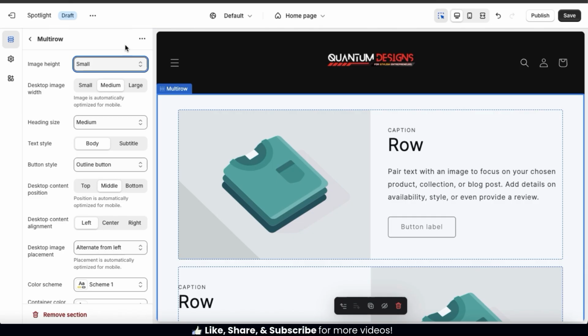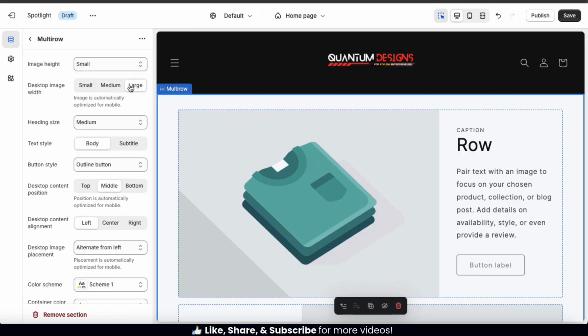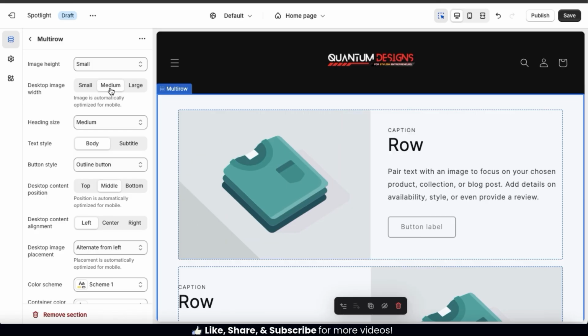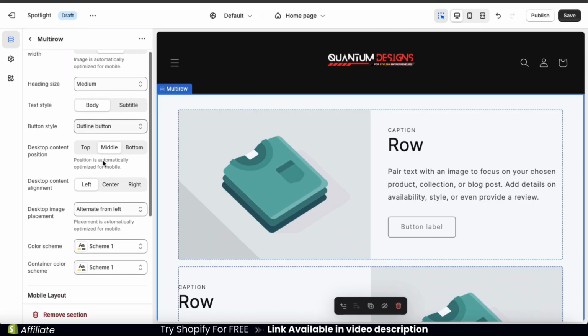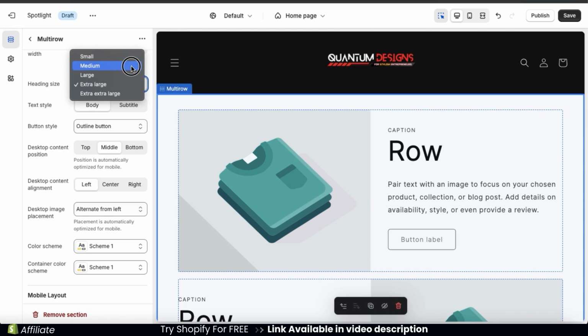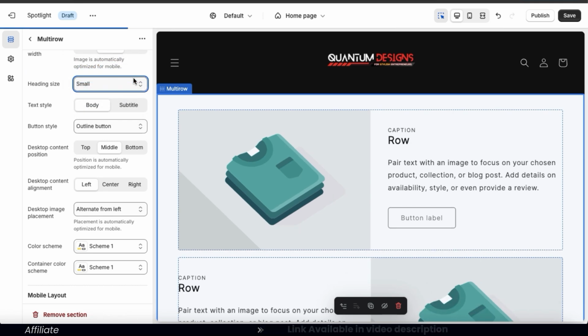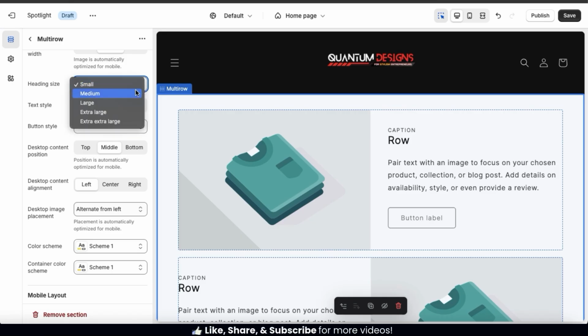Once you select your image height, we can use the next options here to select our desktop image width. We can select to have a medium width, a large width, or a small width. Also, keep in mind that the image is automatically optimized for mobile. For my width, I'm going to go with medium. And underneath this, we can use the drop-down menu to select our heading size. If we click the heading size drop-down menu, there are several sizes to choose from, ranging from small to extra large. Your heading size will depend on the style of your section and the amount of text. For my heading, I'm going to go with medium.